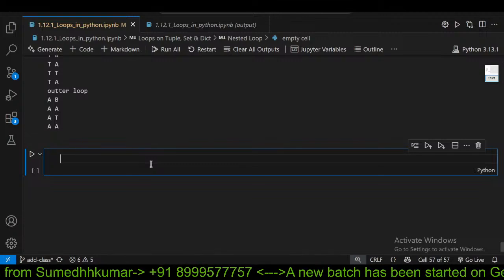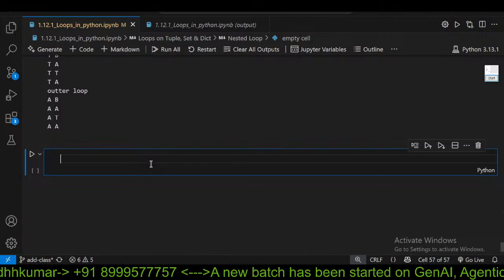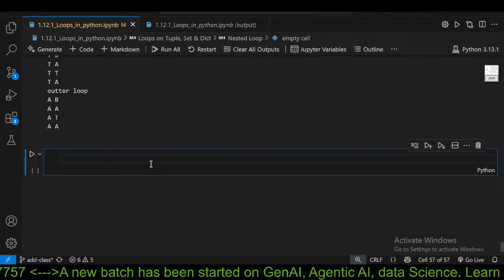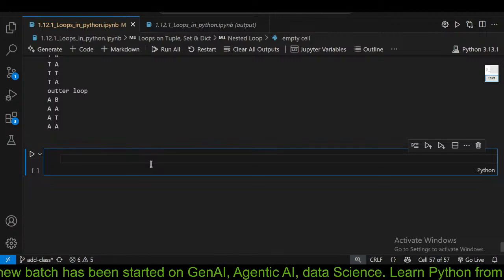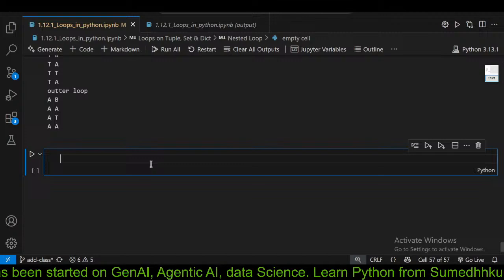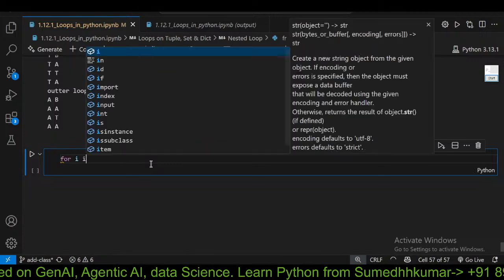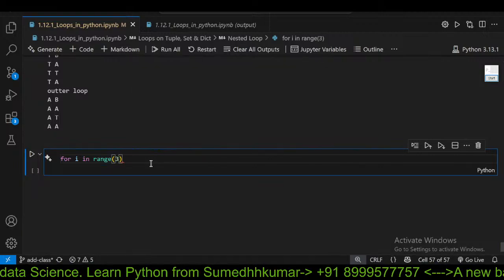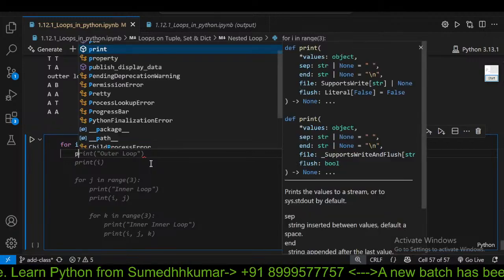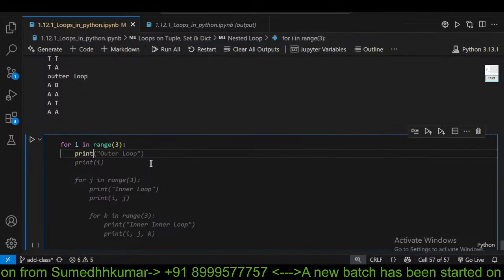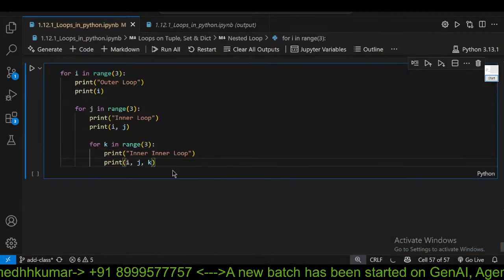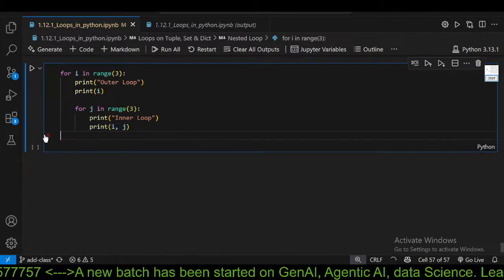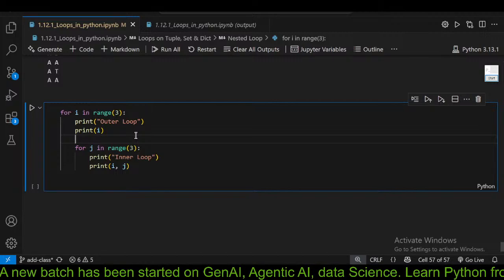ठीक है. सो मैं क्या करता हूँ, नाउ आई विल गिव यू एक एग्जाम्पल, मैं आपको पूछता हूँ. ठीक है. सो for i in range of 3, print outer loop. ठीक है. और मैं क्या कर रहा हूँ, इसको ये कर देता हूँ.